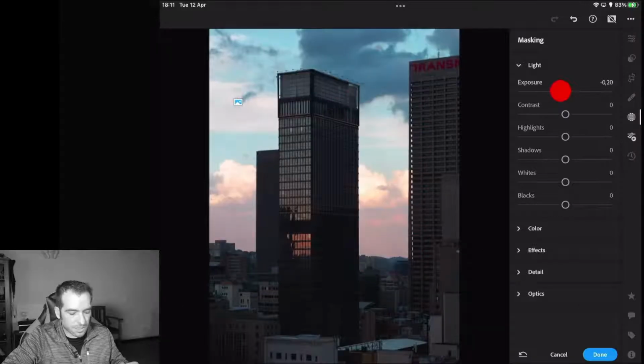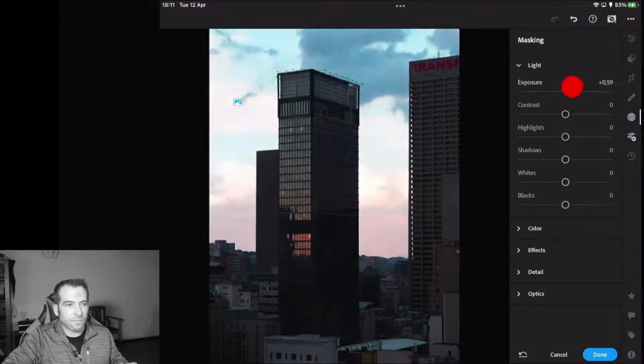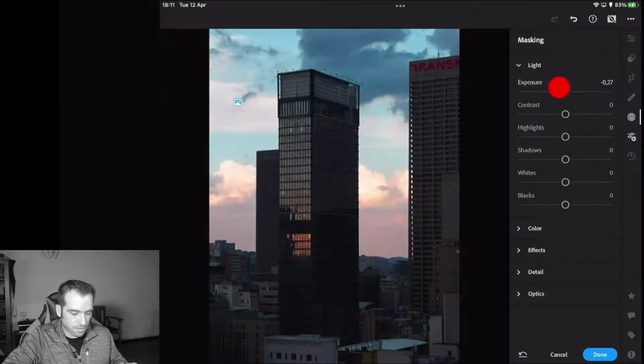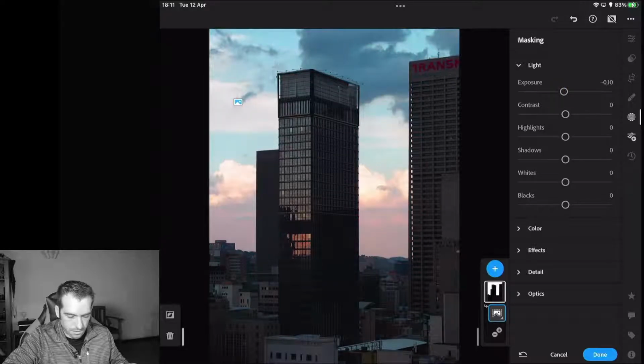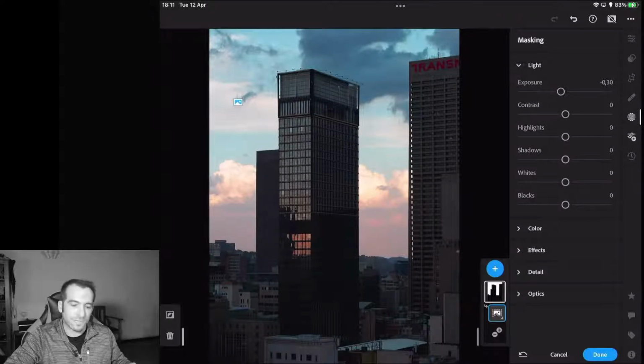So I can drop the exposure in the sky if I wanted to. We can make it a bit darker. That's actually looking good. What we can also do is completely blow out the sky and make it all white. So this exposure slider is now only affecting the sky and not touching the buildings, which is quite useful. So we're going to make it a little bit down, like a third down in exposure, so one third underexposed from what the actual image was taken at.